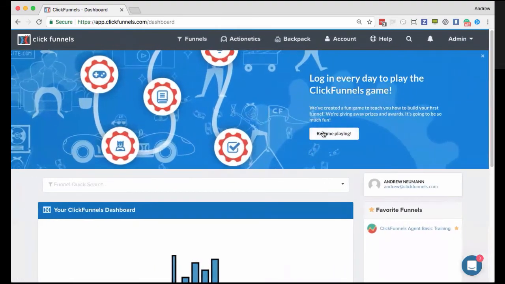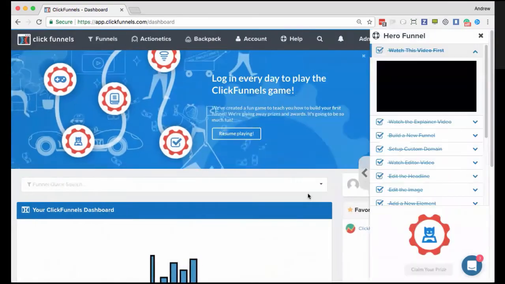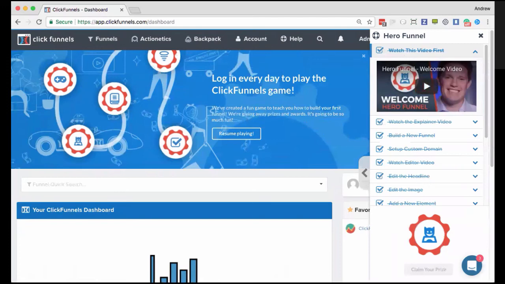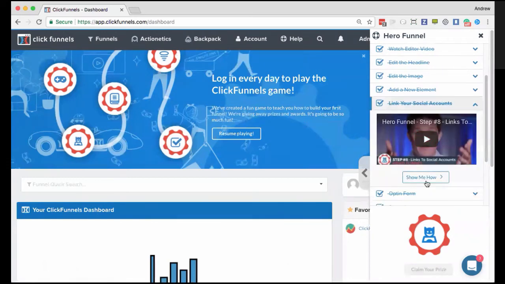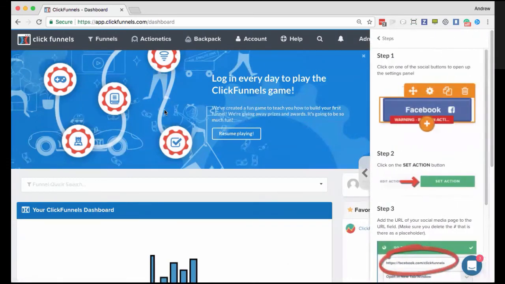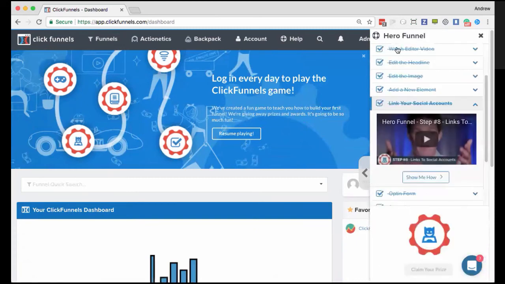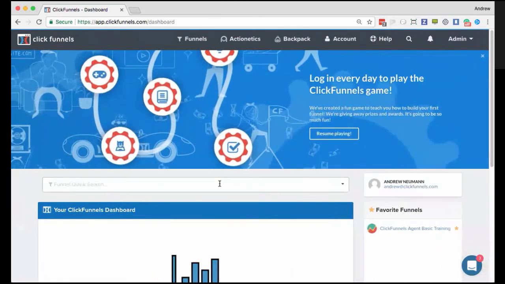And then you can go into the next video here, which in this case is about the hero funnel. It'll walk you through step by step, right here on the right-hand side, everything that you would need to do to make that work, as well as videos showing you how the process actually functions. So that's the cookbook. That's the first place that I would go.